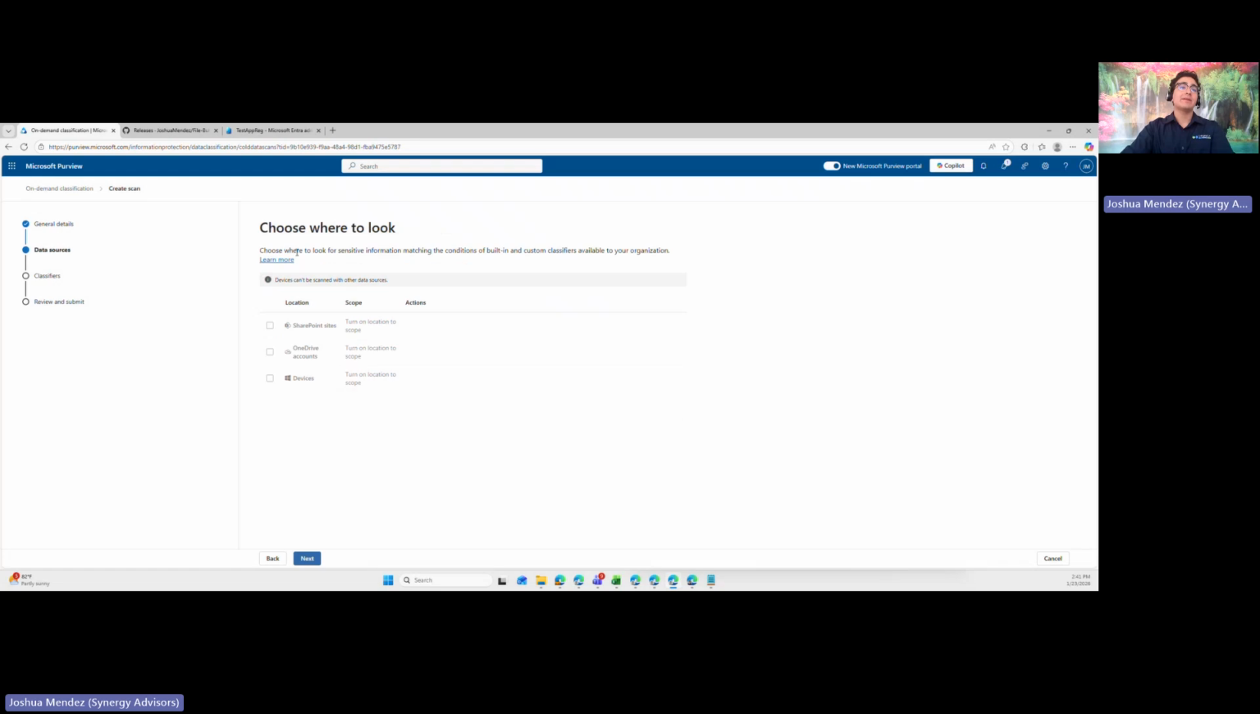Microsoft Purview will validate your scan, and if everything is okay, it will let you continue. So then we're gonna choose the location we want to scan. We can choose devices or SharePoint and OneDrive. If we choose devices, we cannot choose SharePoint and OneDrive. Why? Because these are endpoints and this is cloud.